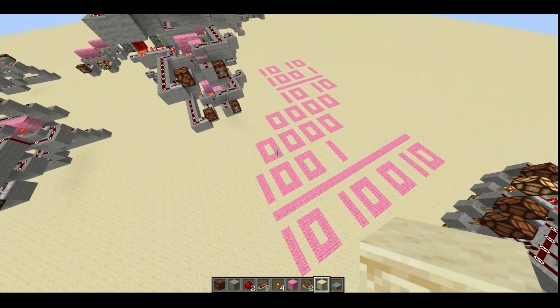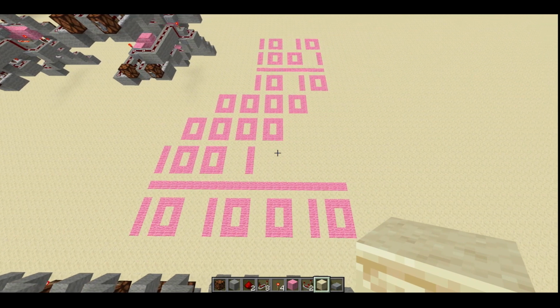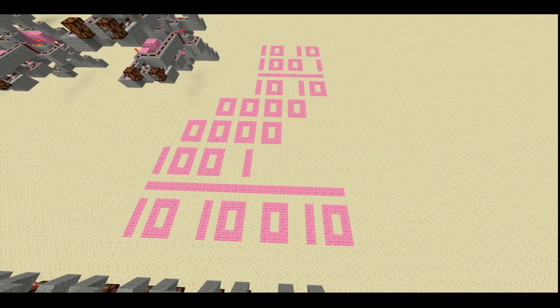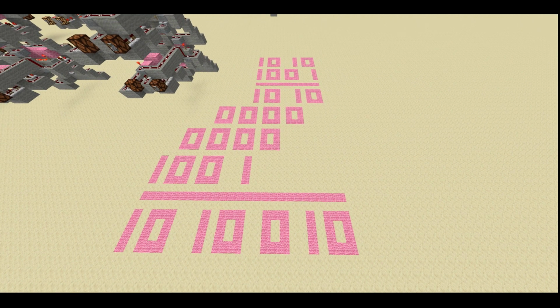Now, here's a quick bit of binary trivia for you. So, how many bits is in a byte?